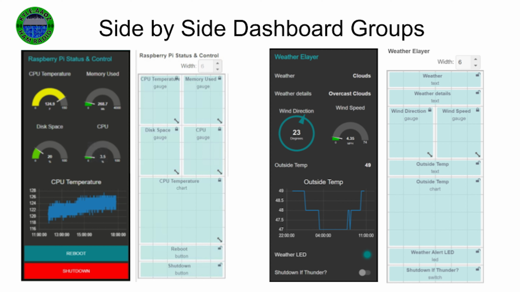Same thing with this wind direction. Here's the 360 gauge. Outside temp. It's a chart. It's a chart. An LED, weather LED. Shut down if thunder. Should say shut down if lightning. This is where I can turn my lightning detection on and off to say, hey, lightning is within 50 miles of the contest station, shut everything down.